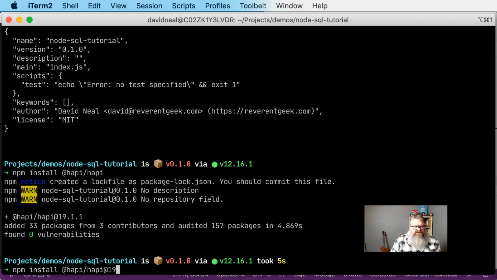So hapi@19. The other thing that I like to do when I'm setting up a new Node.js application is to use ESLint. ESLint's going to alert me to common mistakes, JavaScript issues, errors, things that could cause me pain if I don't initialize my variables or something like that. So ESLint is a great way to do that.